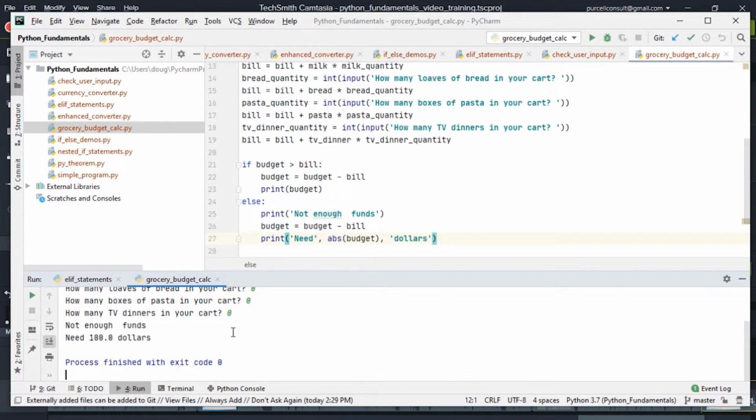And there you go. So in this example, we created a very simple grocery budget calculator using Python. And then we tied together our newfound knowledge of if-else statements to check to see if the user indeed has the budget to pay for the bill. And if they didn't, then the appropriate message will be displayed along with how much money the user needs.